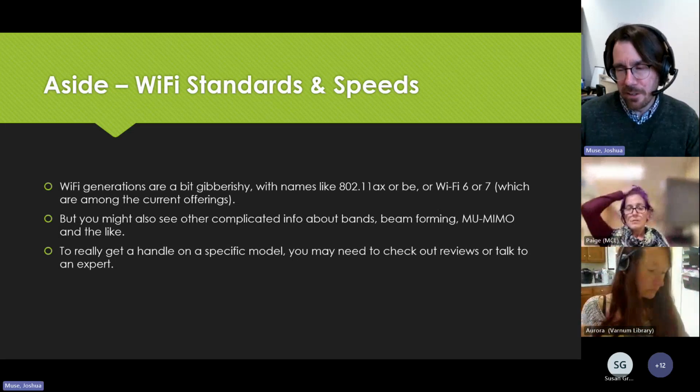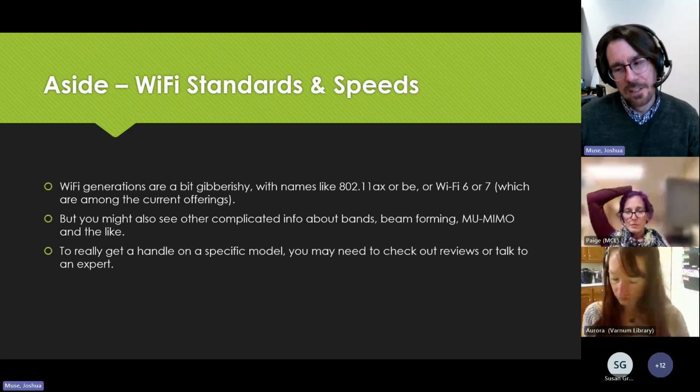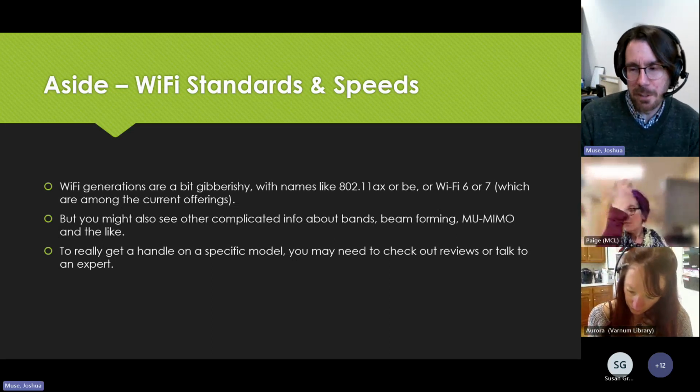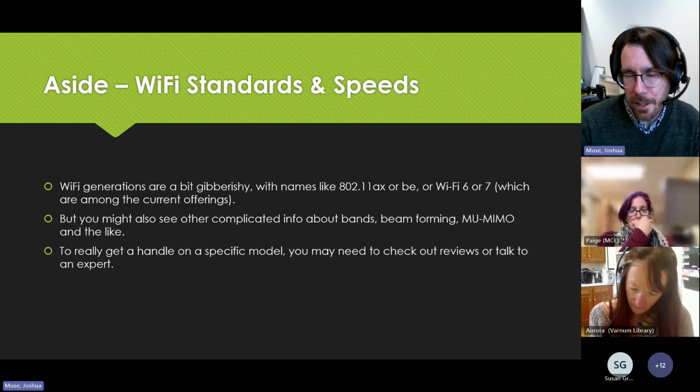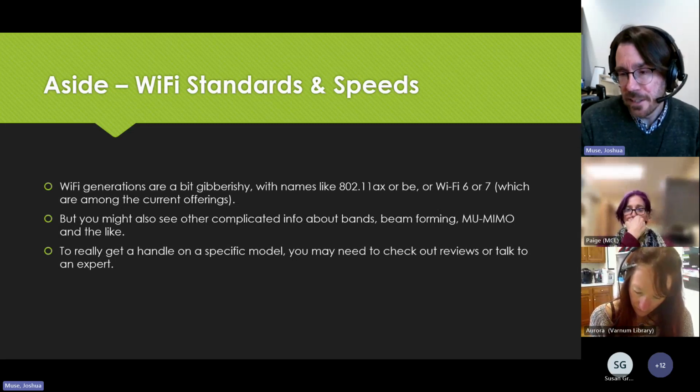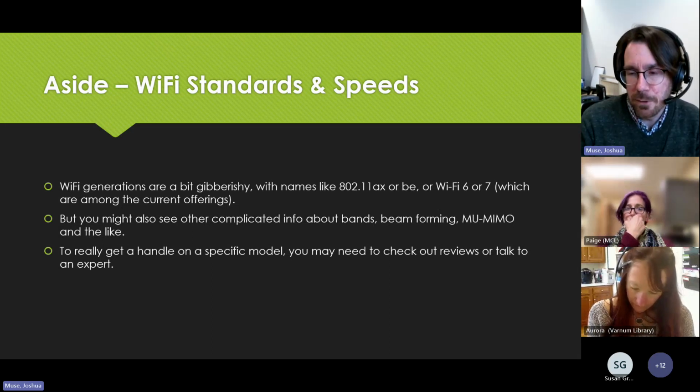In general, roughly speaking, the higher the model you buy, the more it's going to be able to do. The lower the model you buy, the less it's going to be able to do. But if it's 5 years newer than what you had before, even a cheap one is probably going to be better than the one you had before.